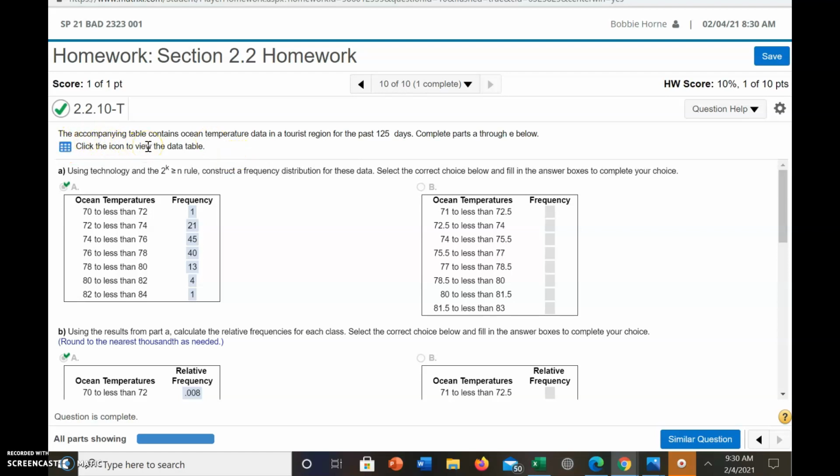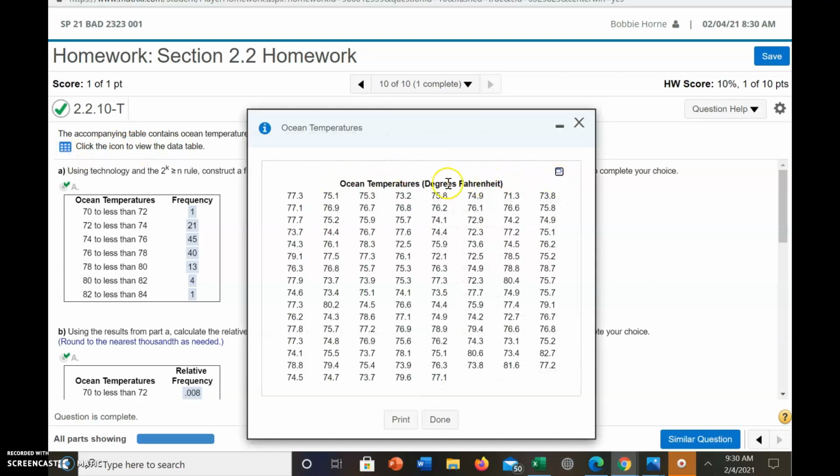The accompanying table contains ocean temperature data in a tourist region for the past 125 days. So our sample size is 125, and we want to use technology because this is too many numbers to count. We want to use the 2^K rule to determine the number of classes and then construct a frequency distribution for this data. So first, let's get it open. I'm actually going to do this in Excel, but you can do this in StatCrunch as well.